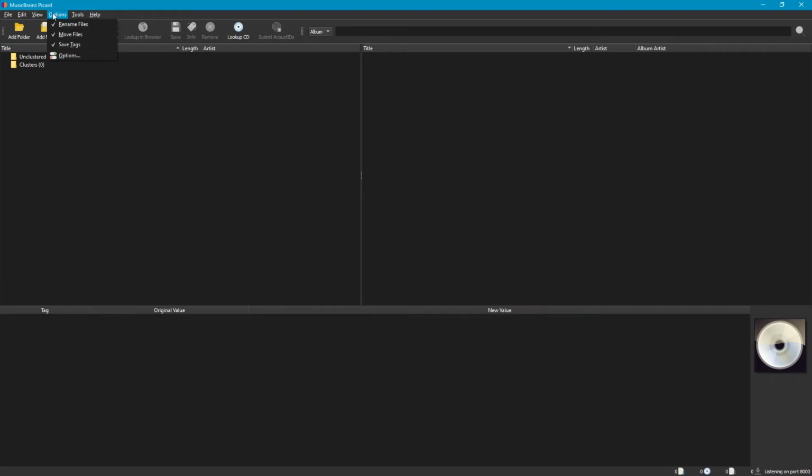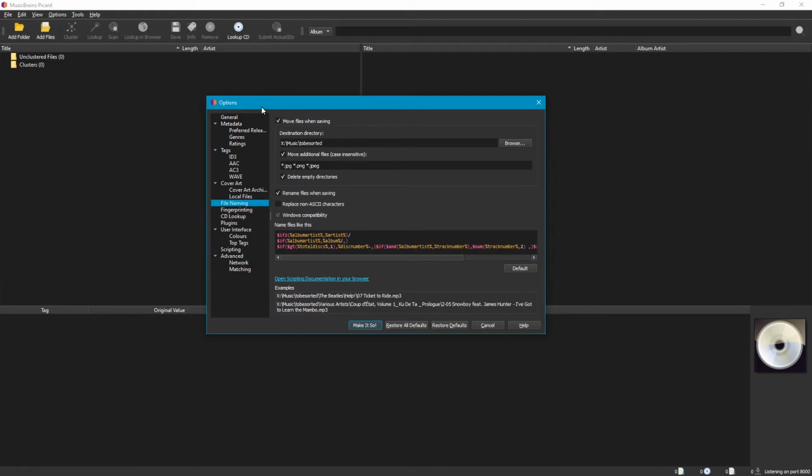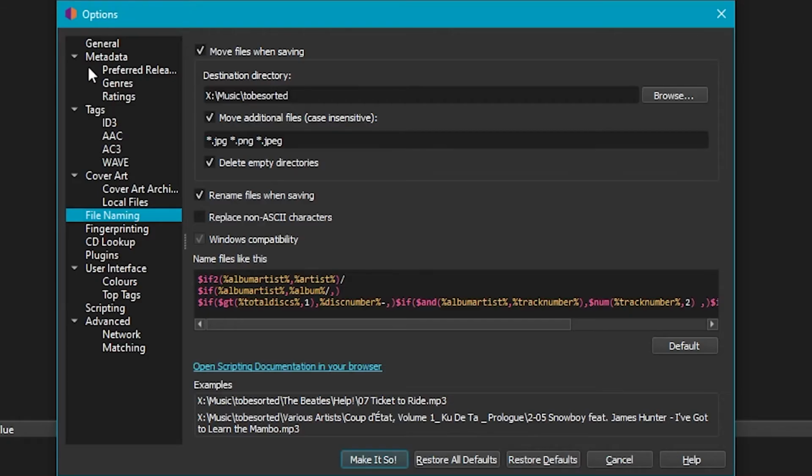What you have here is options, and you're going to have to go through these a little bit first. You're going to have to go into file naming, go to move files when saving, and indicate what album you want, what folder you want it to be in. And since I still want to add some extra information after MusicBrainz Picard is done, I put it in the folder to be sorted, and I want to move additional files.